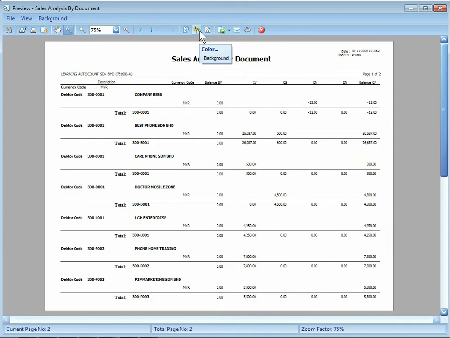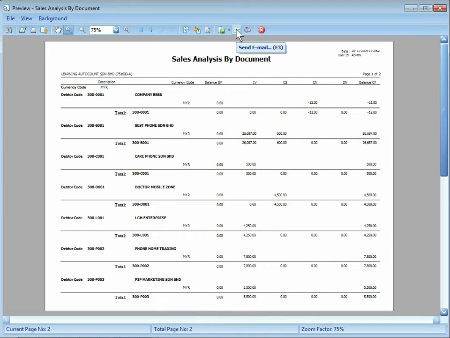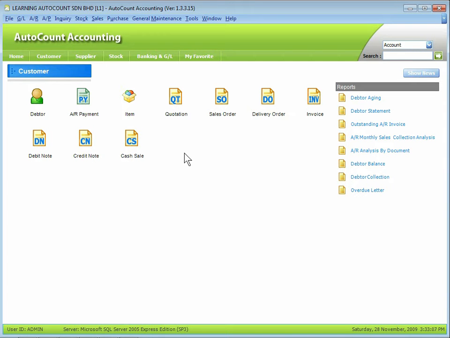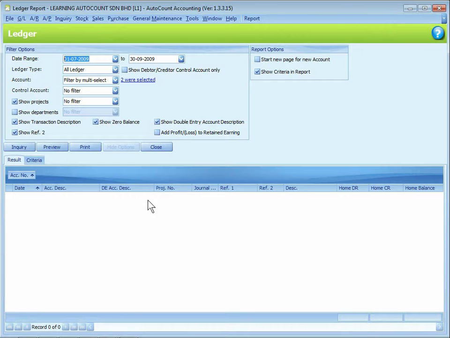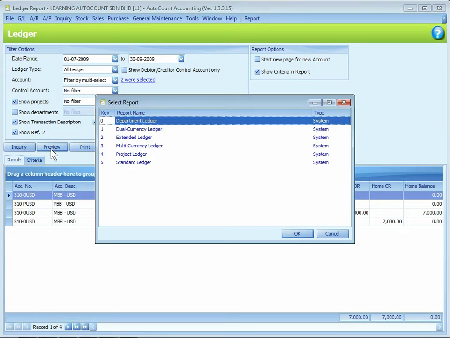This is to set the color for the background of the report. This is to set the watermark of the report, and this is to export your report to different file formats, different document types. And this button is for you to send email, to send fax. Similarly, this also applies to other reports. For example, ledger reports. You see, it's almost the same layout. And click on preview.